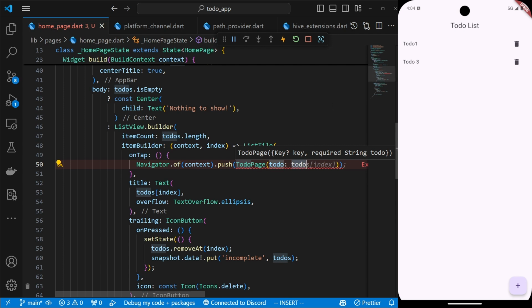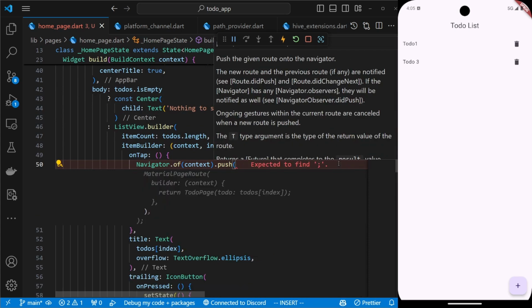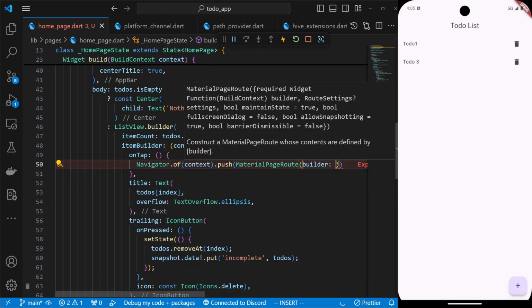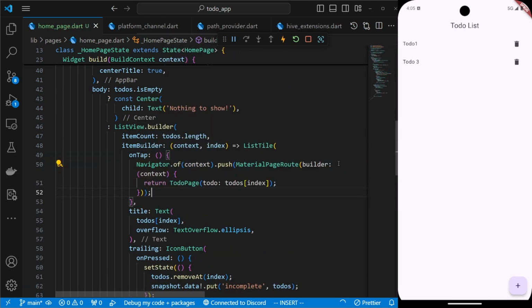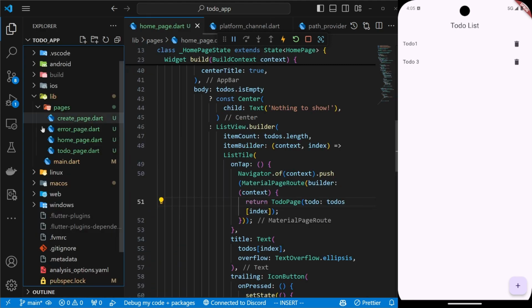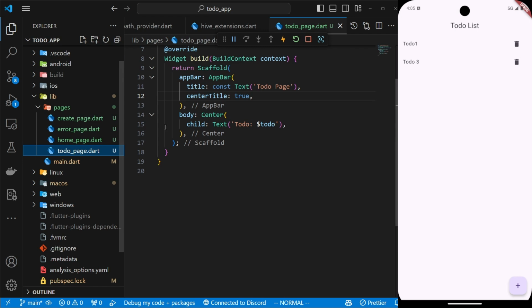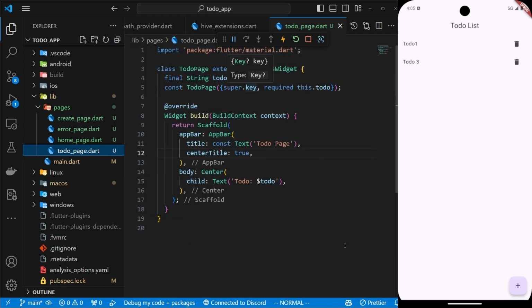If I click on to do 1, I want a page that is specific to do 1. If I push to do 3, I want a page that is specific to do 3. So we'll have to pass in arguments, correct? So we'll create a material page route, and in the builder, we'll return a to do page. To do page is again one of the pages I had created before in hand. It takes a string as an argument.